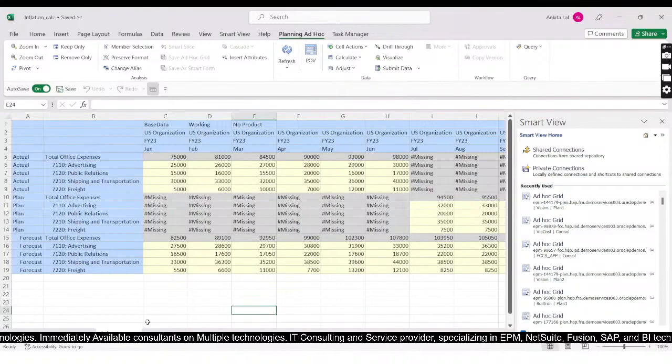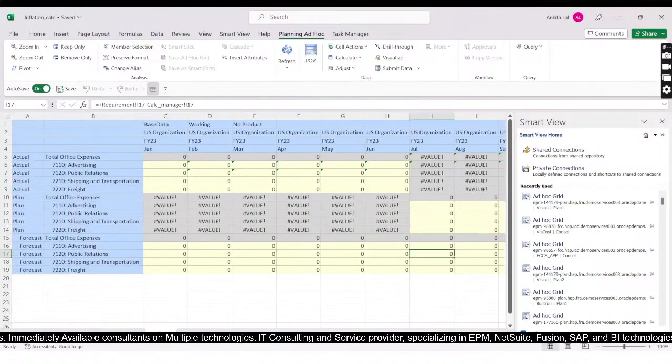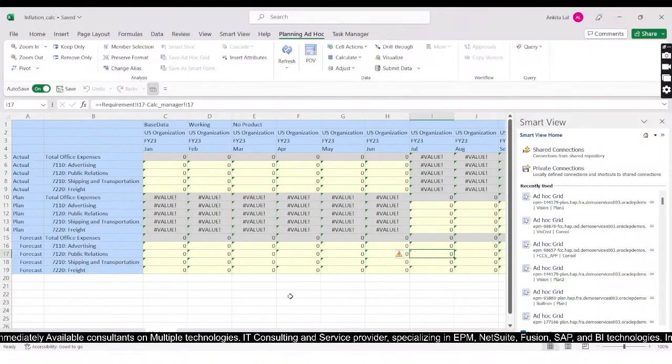Okay, so we got the value over here. In the variance, we can see that there are no deviations between the requirement and the calculations, hence our data is validated.